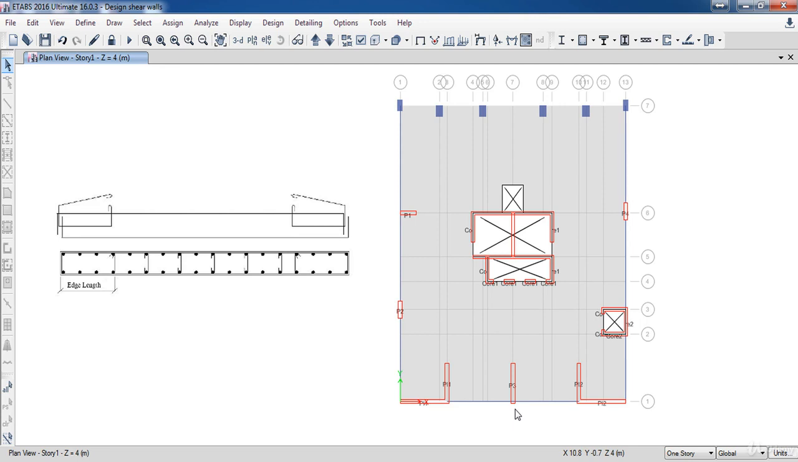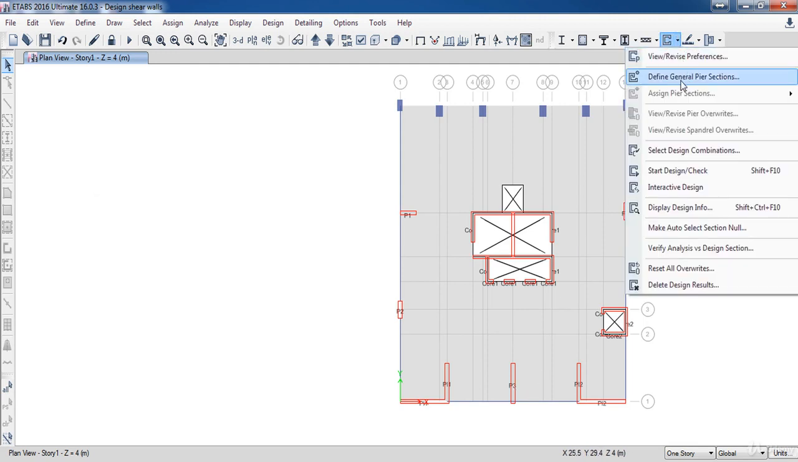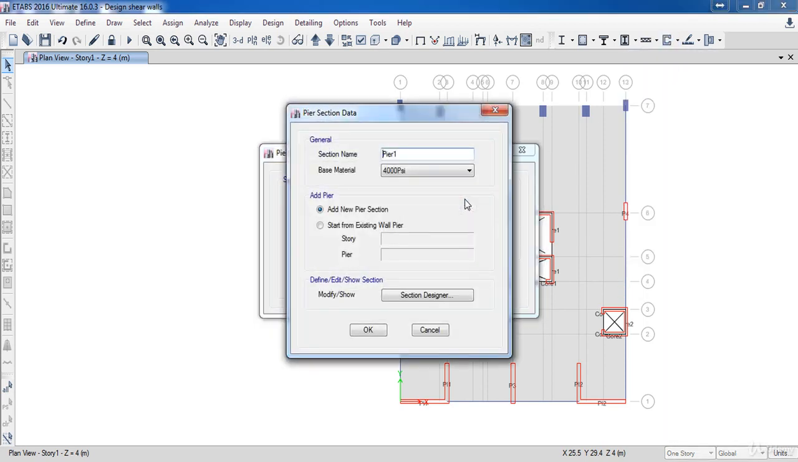Also, the reinforcement ratio should be between 1% and 2.5%. Now I am going to design this shear wall using this method. So, go to Shear Wall Design, then select Define General Pier Sections. Name it B3 star. Select the material C30, and here we have two options. The first option allows us to draw from scratch a new wall section using the section designer, but I will talk about section designer later in detail.